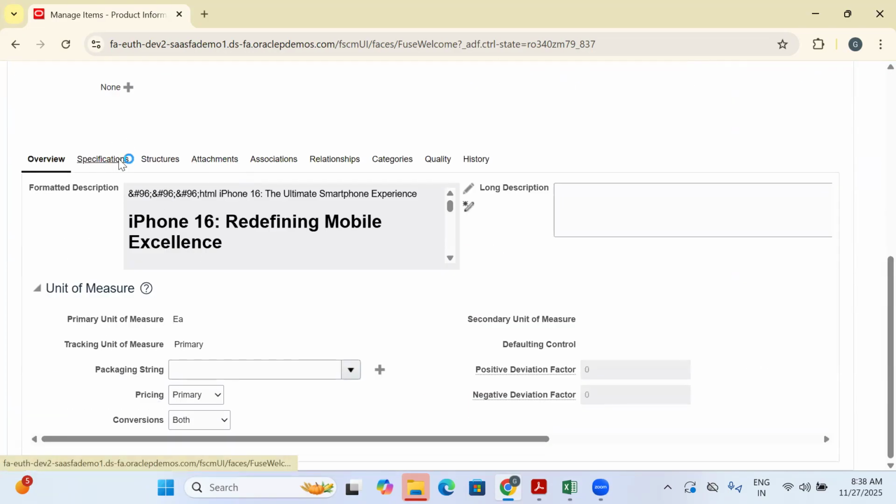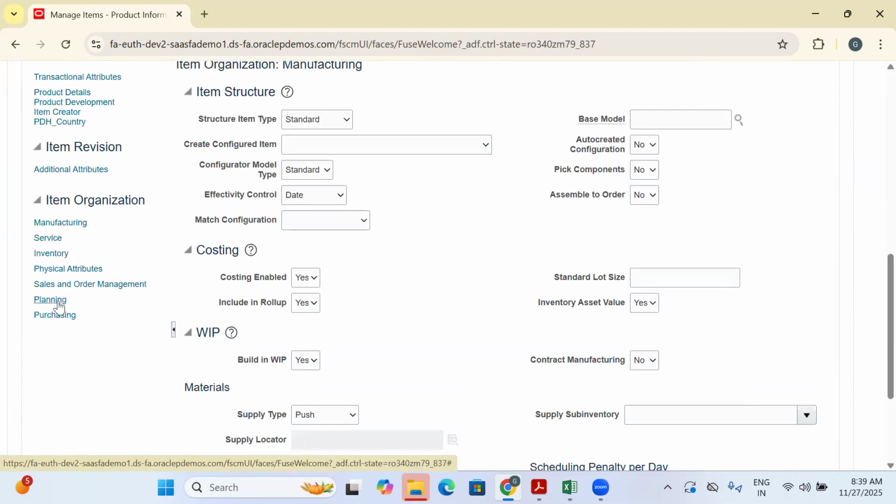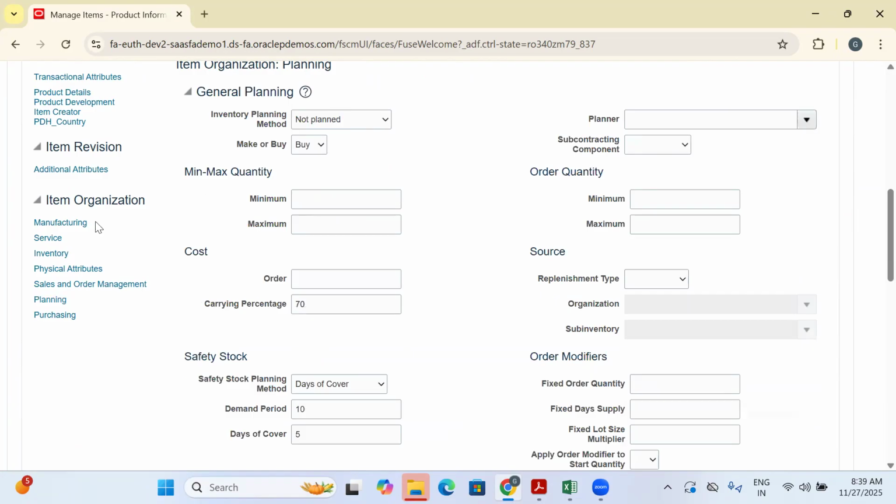Go to the specifications and click on planning. Under this planning, the inventory planning method: select min-max planning here. This is the one. What is the minimum quantity? I'm giving the minimum quantity as 100 and the maximum quantity as 200. Let's see.